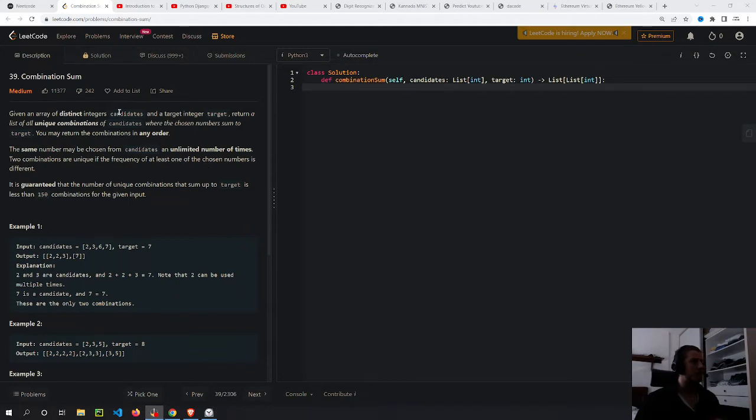Okay, so I have an array of distinct integers called candidates, and a target integer target. Return a list of all unique combinations of candidates where the chosen numbers sum to target. Isn't that very similar to the three-sum or two-sum? I think the only difference here is that this is an arbitrary number.